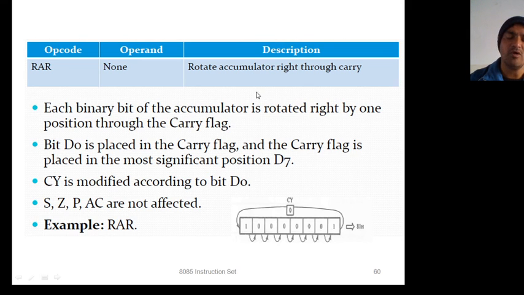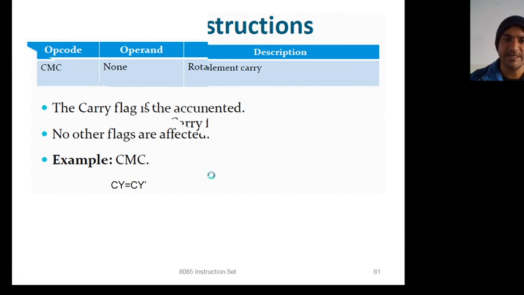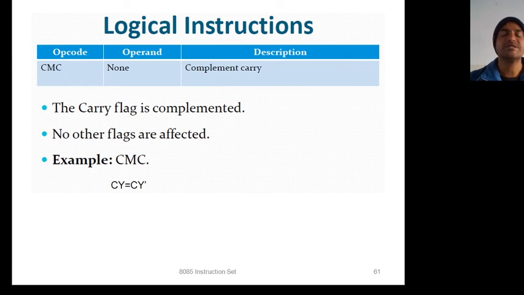These are all your rotate instructions. Now next, CMC, it will complement the carry flag. Now there is bit operation.